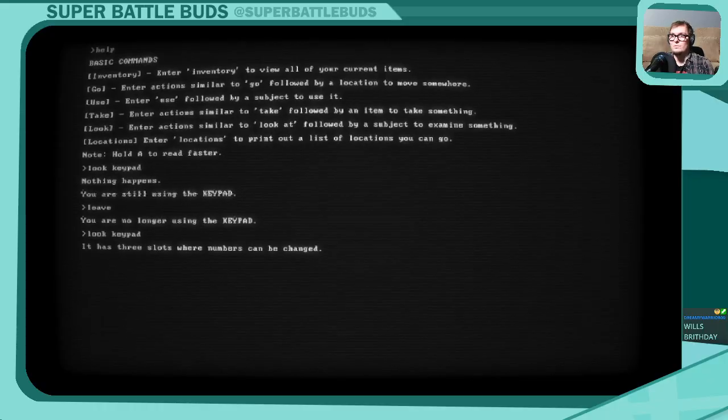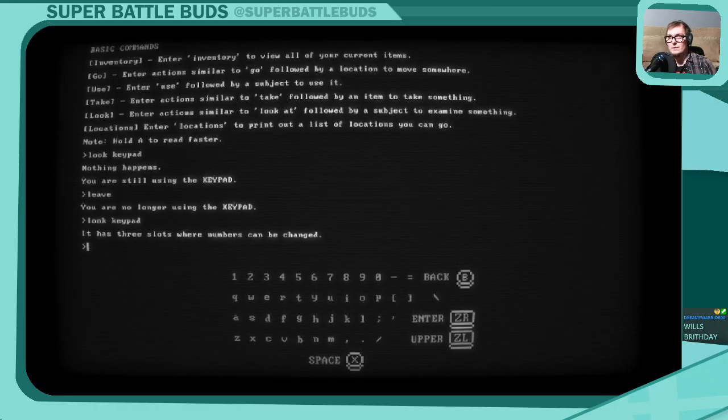It has 3 slots where numbers can be changed. I don't like how I can't ask a question like, well, how many numbers per thing? Does it go up to 9? Are there only 3 digits per thing? Can I leave this place of darkness and fear?